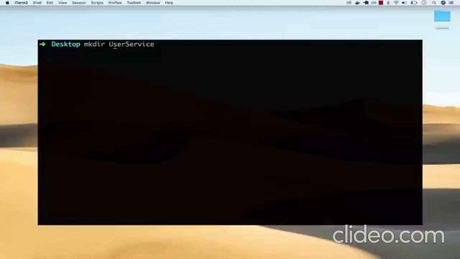So let's go ahead and make this lowercase u, and then also let's say dash and then service, and then enter. Or actually, let's also say API. So user-service-api, and then enter. Let's go ahead and navigate to user-service-api.